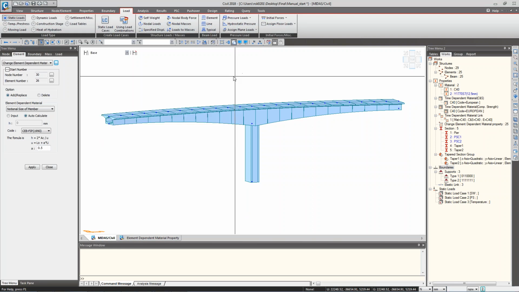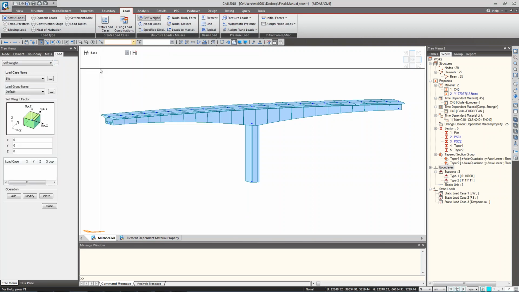So let's close this. Self-weight can be applied onto the structure through this function. So you just choose self-weight and apply self-weight as -1 in Z direction, and I click add.